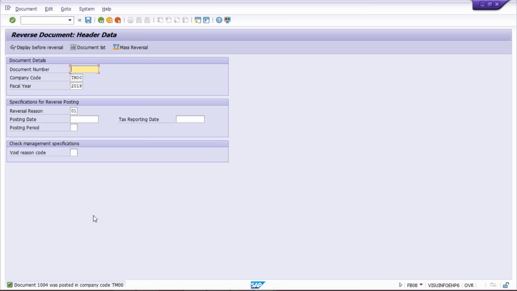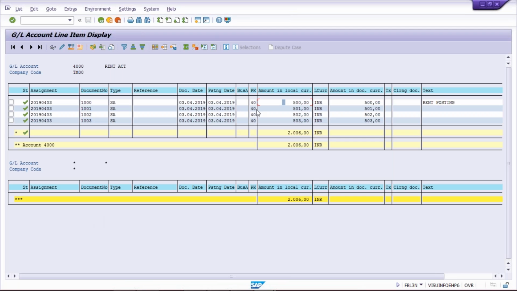then look here, document number 1004 was posted. Now it means one reversal entry. Now this 500 debit is there. Now there is one more entry generated by the system, and a 500 credit balance is also added by the system. It means 500 plus, and there will be a 500 minus. How will you come to know?